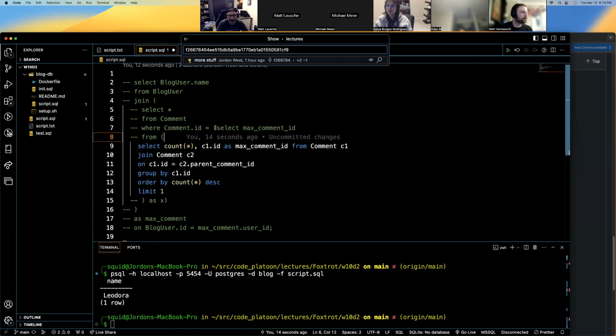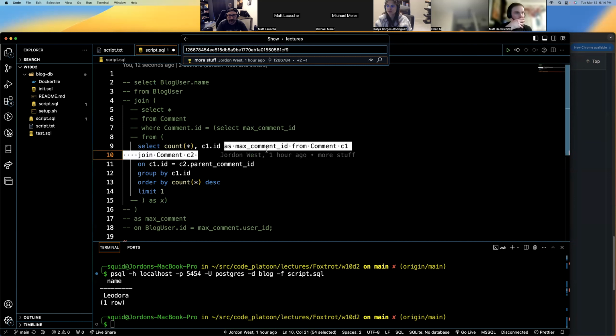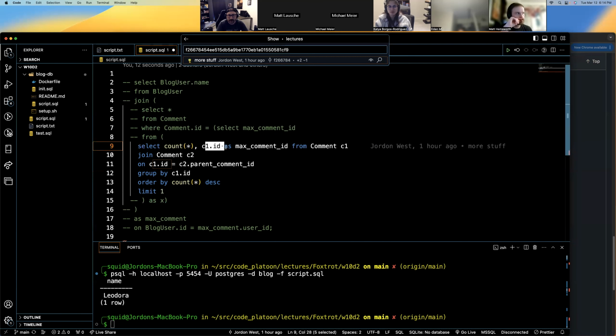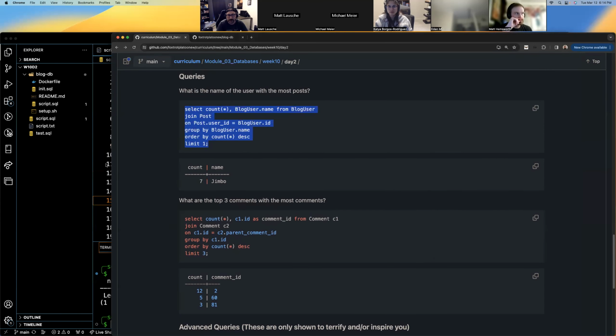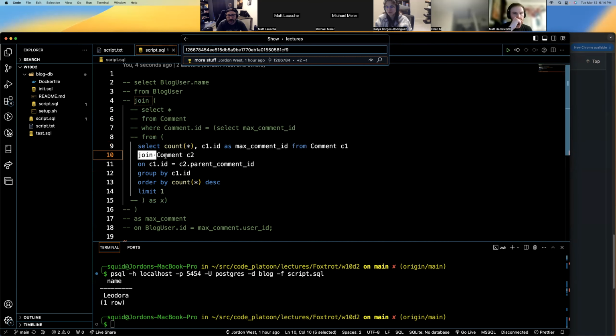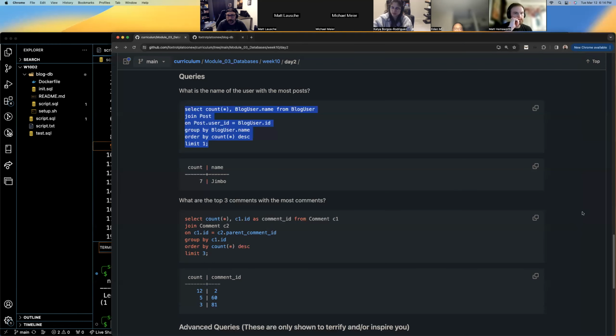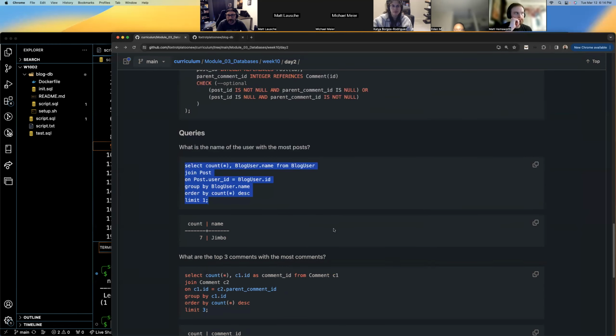Where comment ID is equal to select max comment ID. Now that's being defined here. Let's look at this. Select count C1.id. That looks just like this from before, albeit it's a comment, not a post. Join comment 2 on comment 1, where comment 2's parent comment ID is the same. All this we've done before, and we all agreed that we understood how that worked, right?